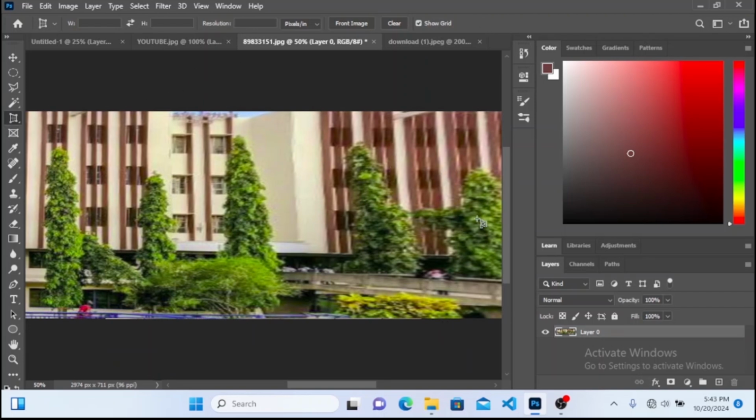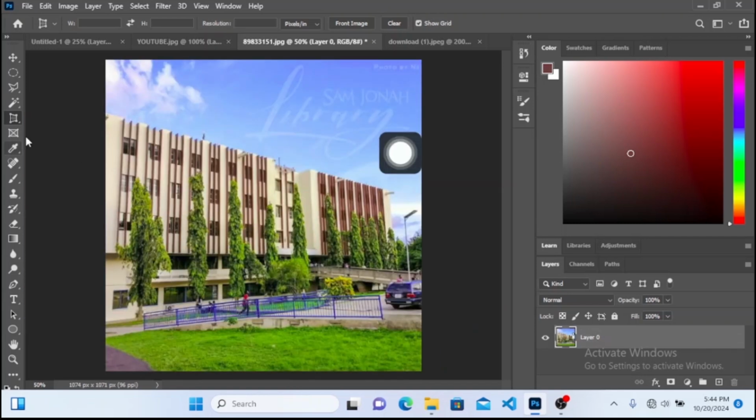So that is the work of the perspective crop tool. Anytime that you want to crop a picture or a building in a perspective direction, it is the perspective crop tool that you use to do the cropping. So that's the work of the perspective crop tool.